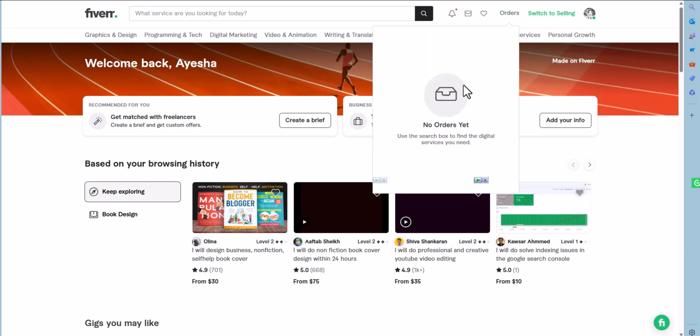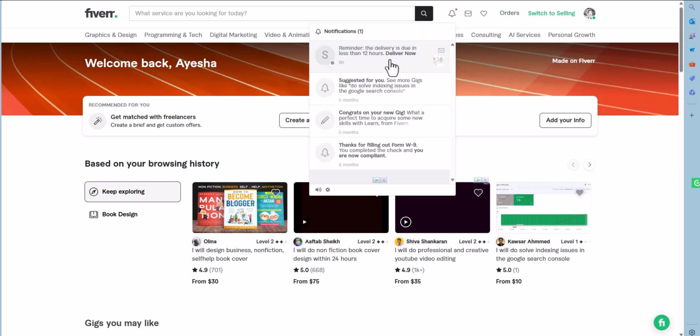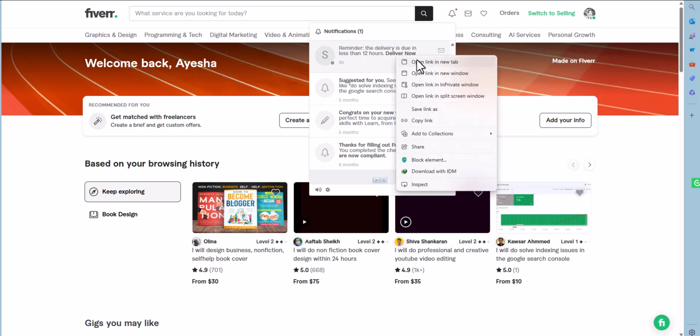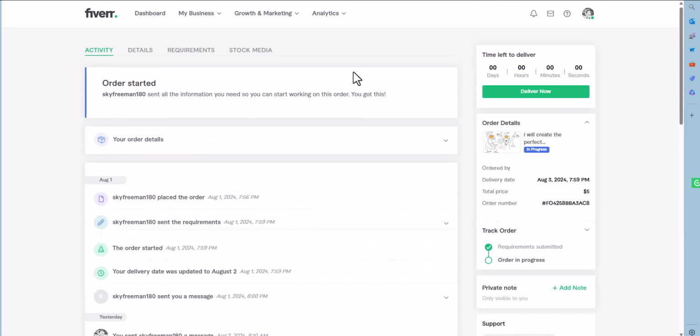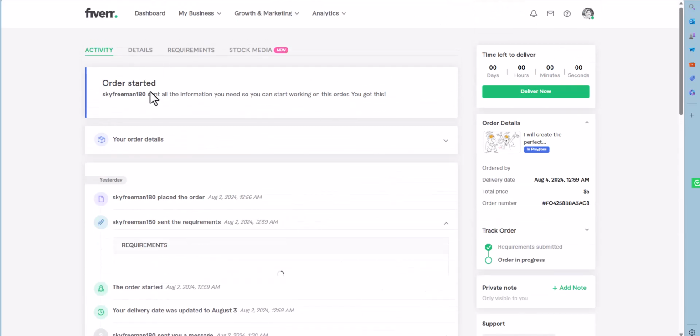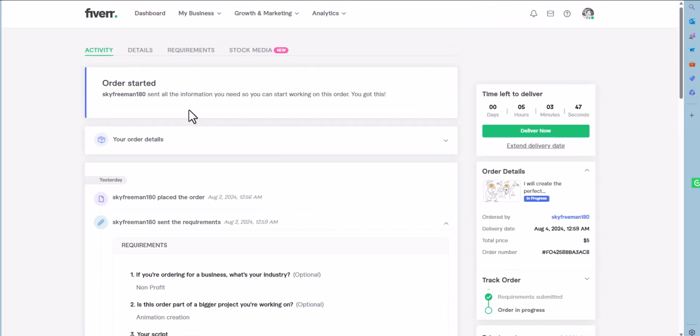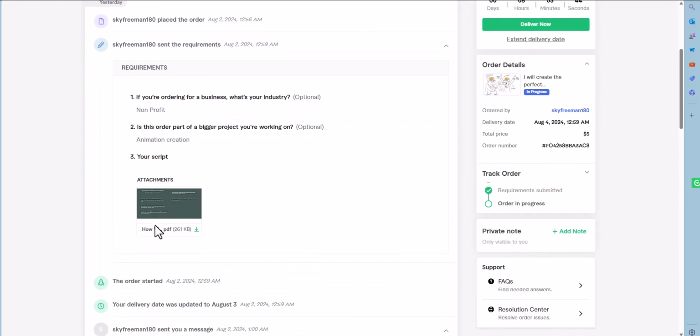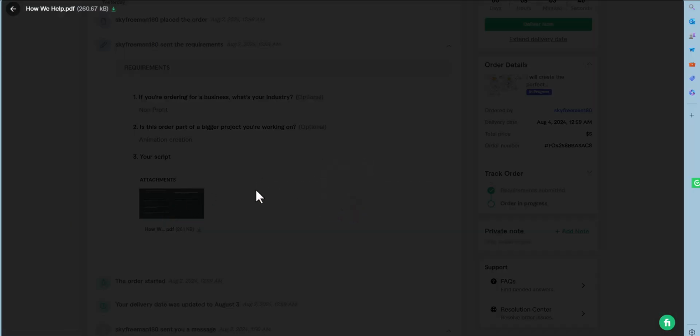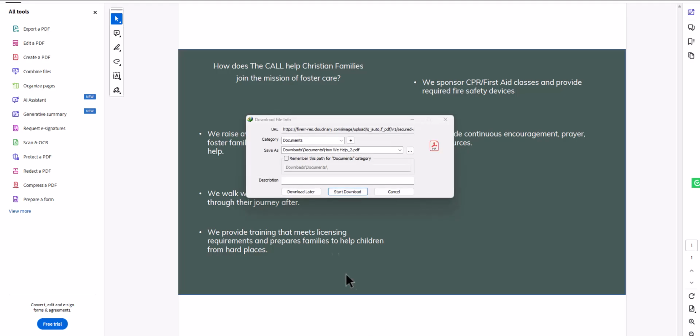Let me show you what I'm doing right now. So I got this order, and this is how we see our requirements. The buyer gave me a script to create an animation. I downloaded the script and here it is.